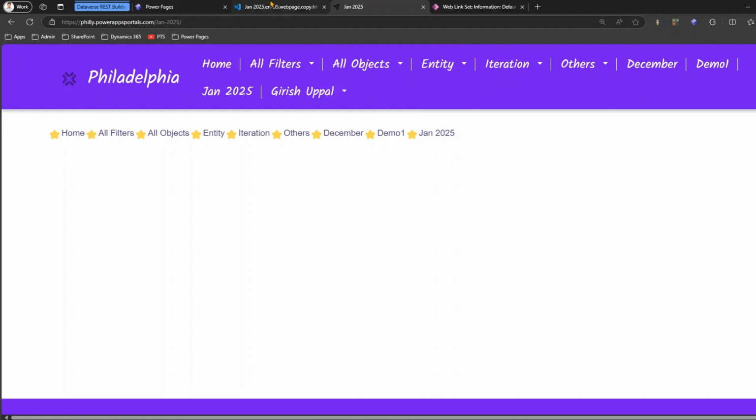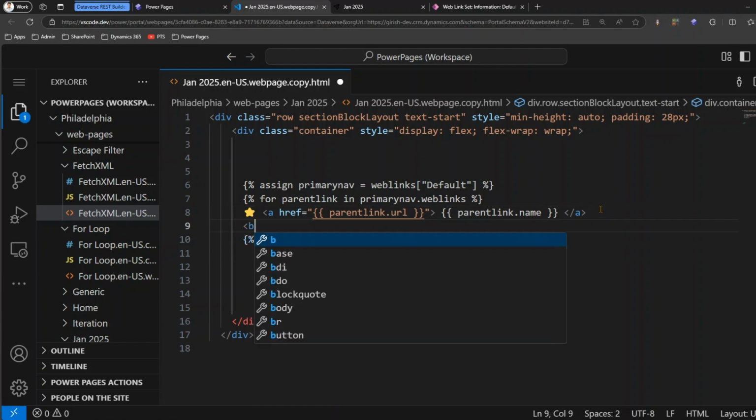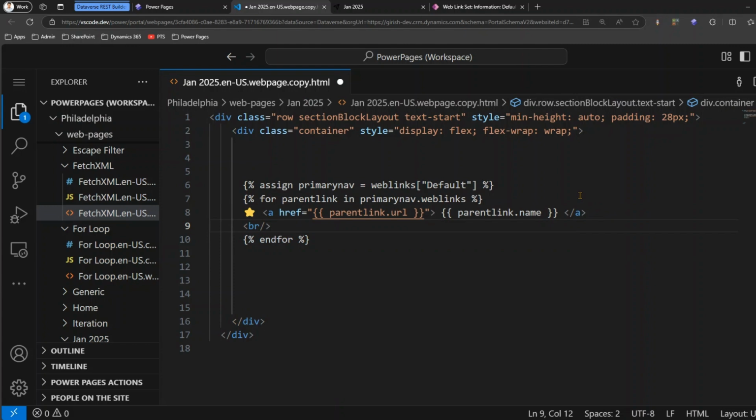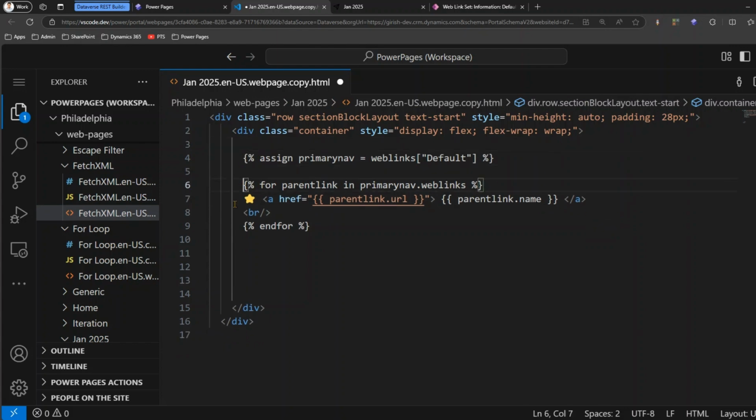Now we can put a BR so that it is displayed one below the other. So in order to put a BR, what we can do is after this a href, I will just put a BR, and that's it. It will show one after the other. So simple code. Okay. Now let me arrange it properly. So first is assignment, then we have a for loop, right? So this is a for loop which we have written.